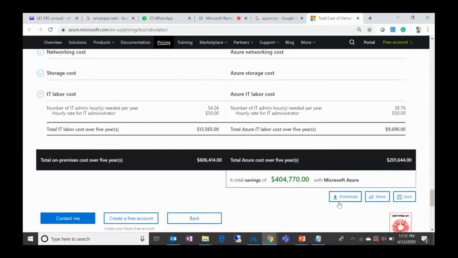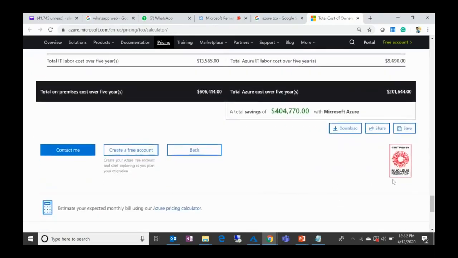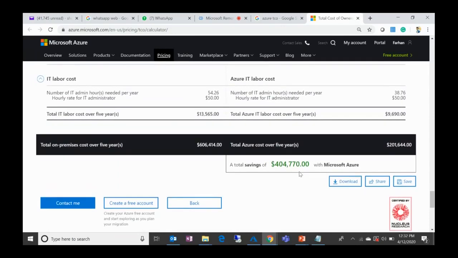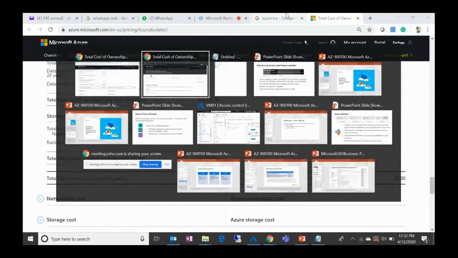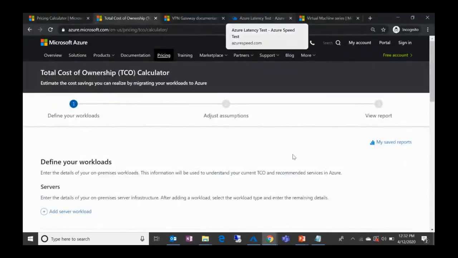You can download this report, you can send it to your customer, you can analyze it yourself. And this is a certified report by Nucleus Research that it gives accurate information. So these are the two tools, guys, that you can use for your Azure.